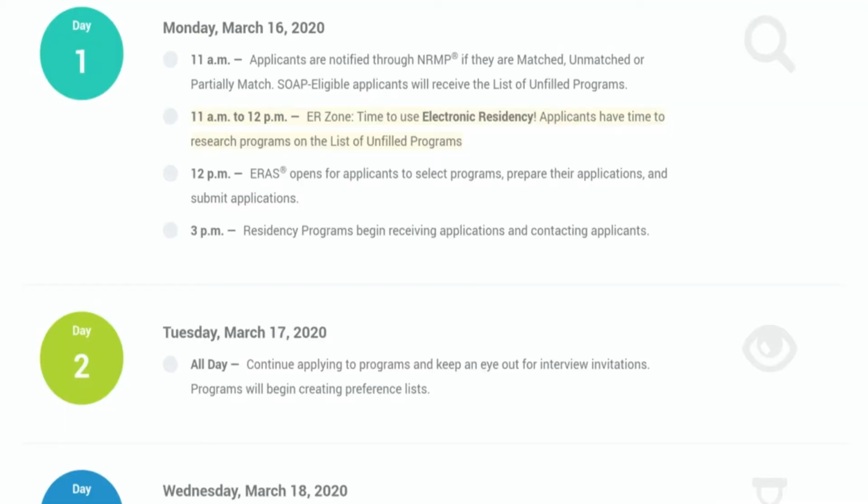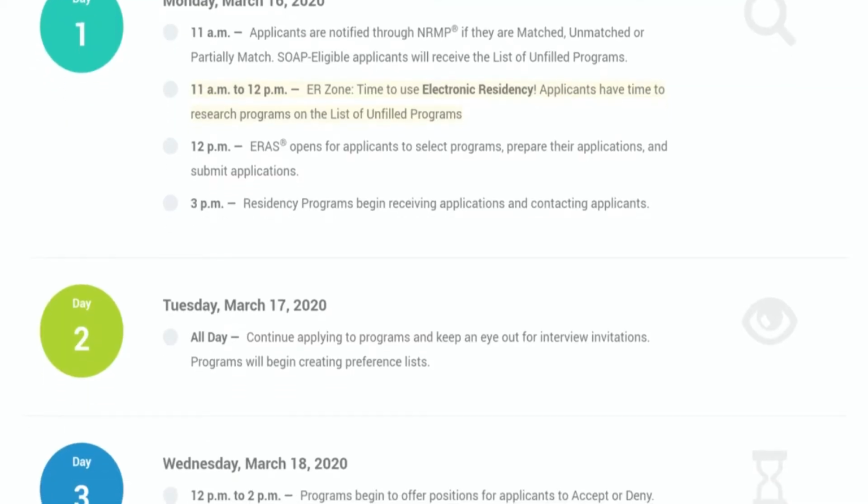So make sure that you do have a US number if you can. There are a lot of options you can use for that. Now, the communication starts after 3. It continues the next day, which is Tuesday, March 17th, all day.